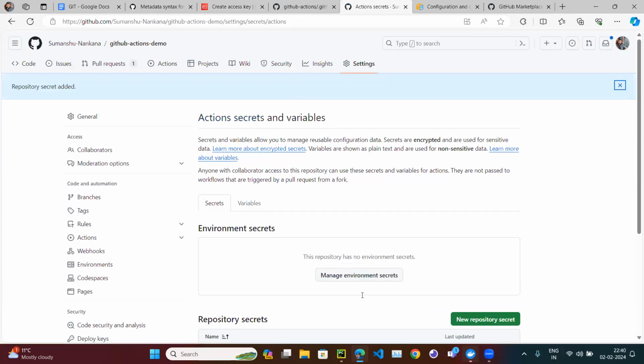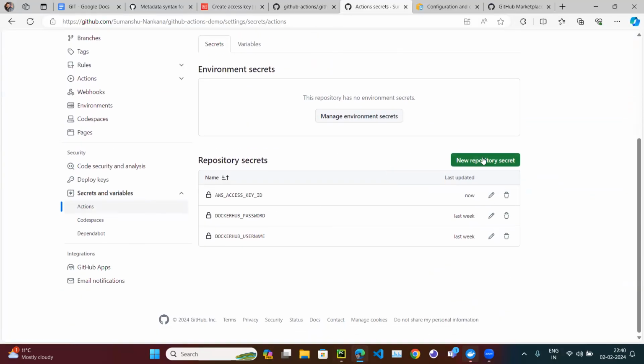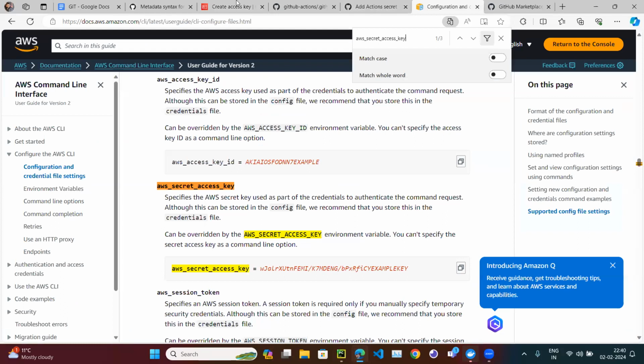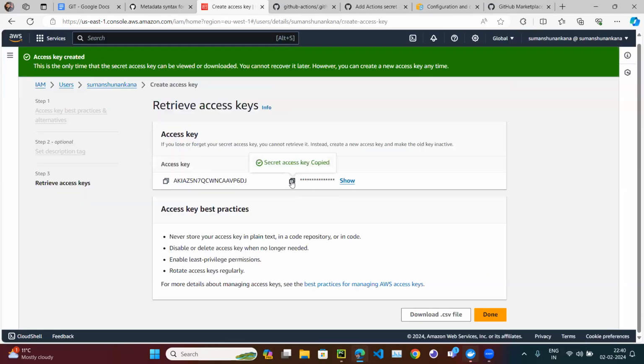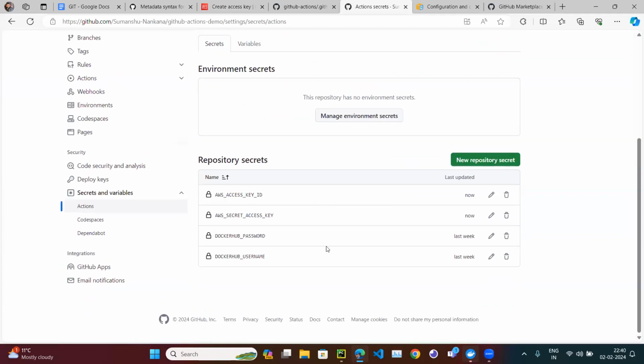Now we need this as well, the AWS secret access key. So let me add one more secret, and let's get the value as well. So where is the value? Let me copy paste. Sorry, and then add the value and add secret. So we have added the secrets.